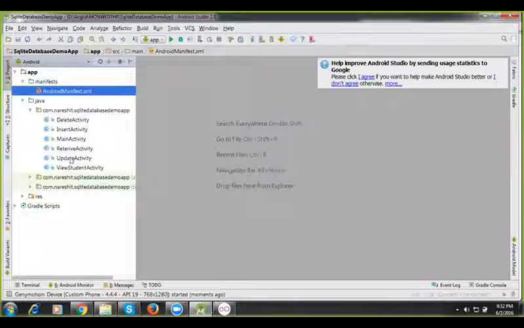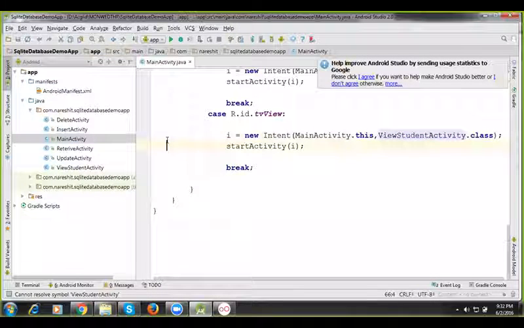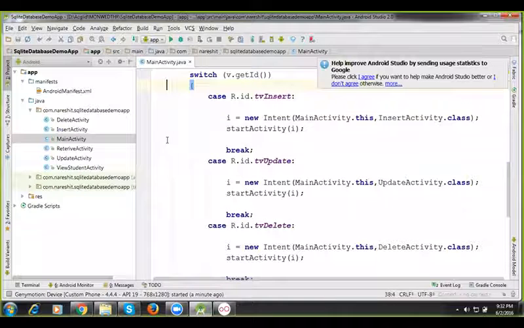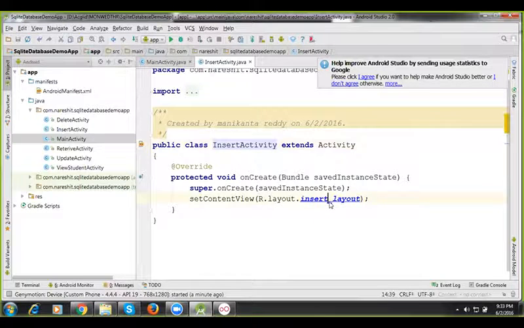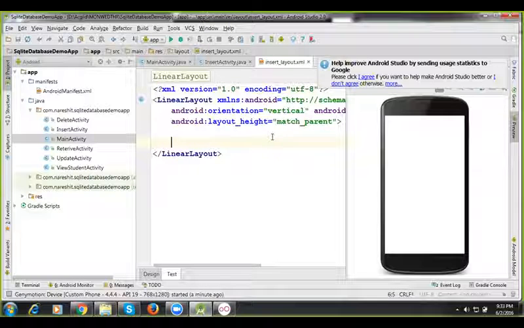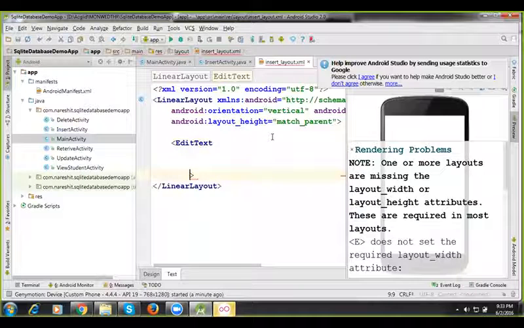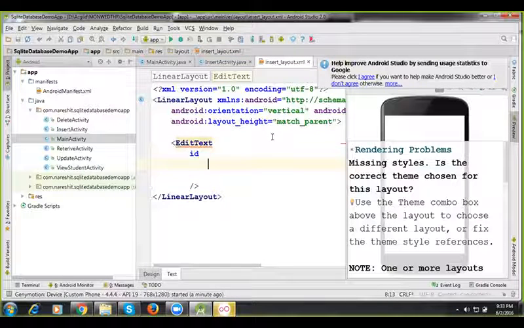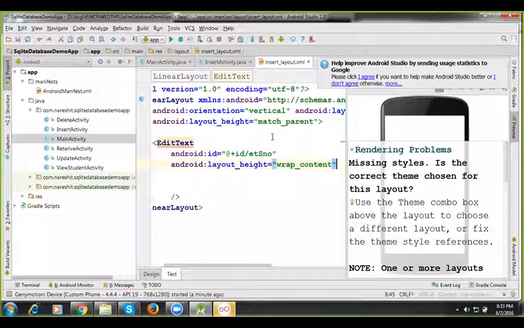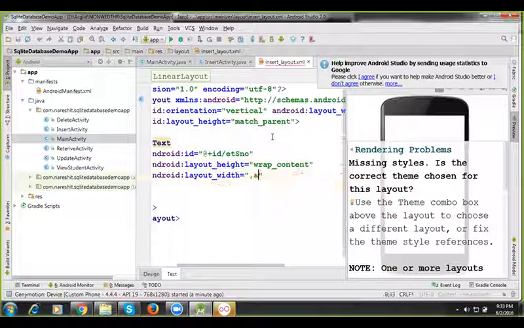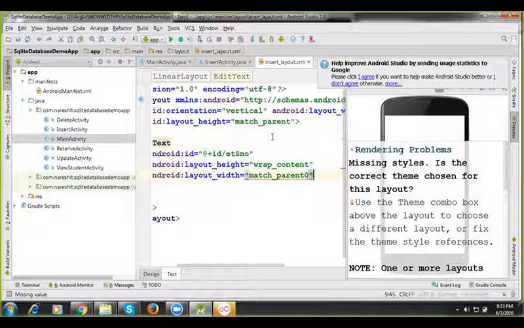See, guys, when we click on the insert button in the main activity, you have to navigate to the insert activity page. In the insert activity page, you need to create this insert layout. I'll take an edit text. ID is at the rate id slash ET S number, the student number. Height is wrap content. Width is match parent.